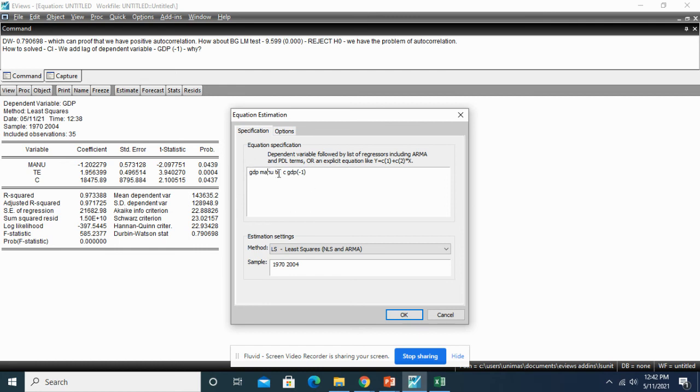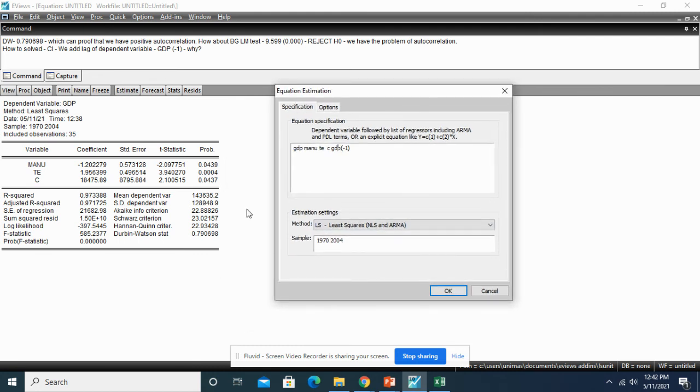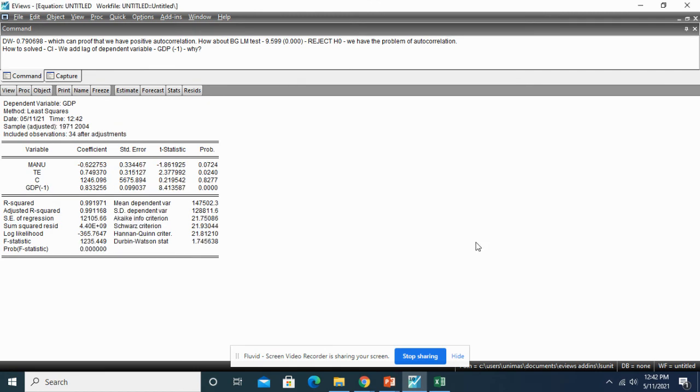Other than these two independent variables, manufacturing and total export, you introduce another new one. Remember this result, and you click OK. This is the new result, and you see the result here. The Durbin-Watson has gone up to 1.7456.